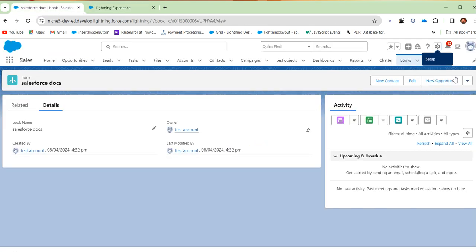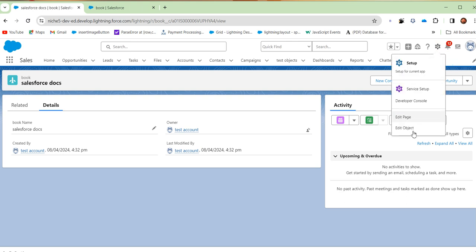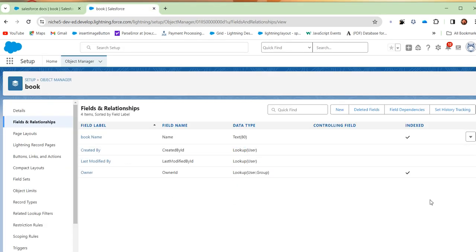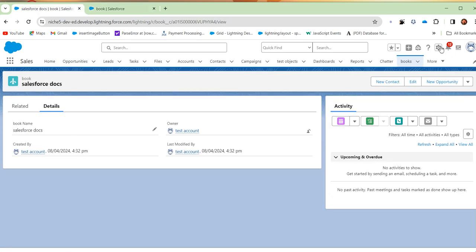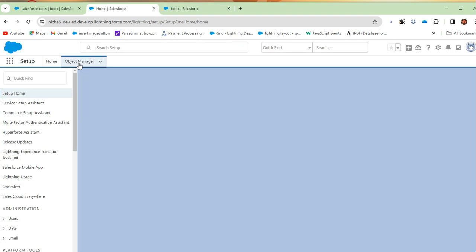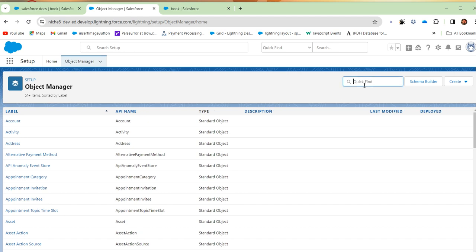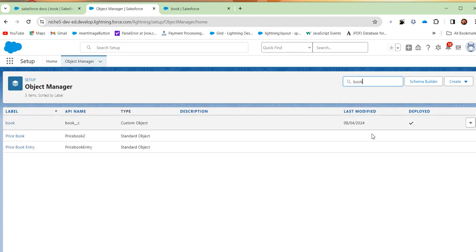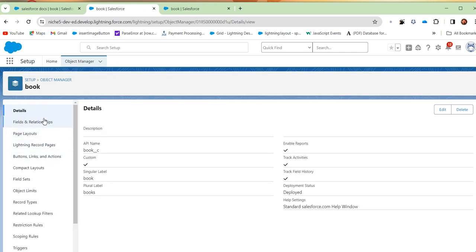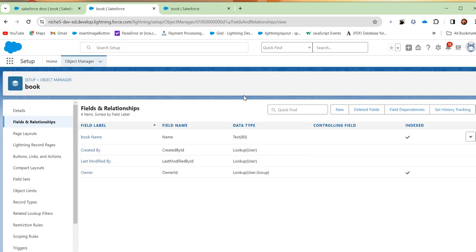There is another navigation. You can simply go to the navigation bar, select the object and click on edit object. So you can go to this page where you can go to the fields and relationships section to create a field. Or else you can click on setup and it will direct to home and object manager. Go to the object manager and search for the object you want to create a custom field on. Click on that object name, then it will show you the fields and relationships. In both navigation ways you can go to the page where you can create a custom field.